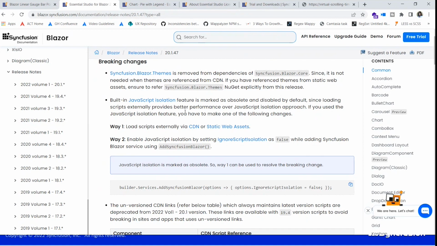And then an important update regarding the JavaScript isolation. Previously, while adding the Syncfusion Blazor service in your program.cs file, you might be adding this additional option, ignore script isolation equal to true. But now we have marked it as obsolete. So you no longer need to mention this particular property in the add Syncfusion Blazor method. We have already marked it as true inside our source. So it is not necessary to disable it from the application end now.